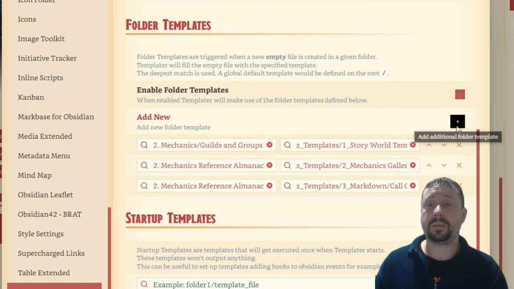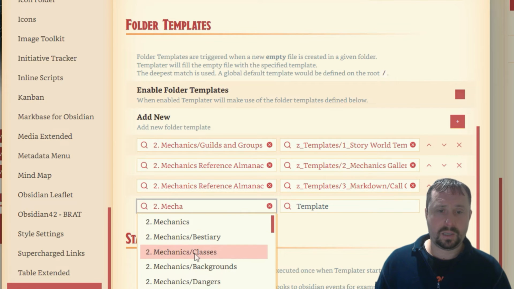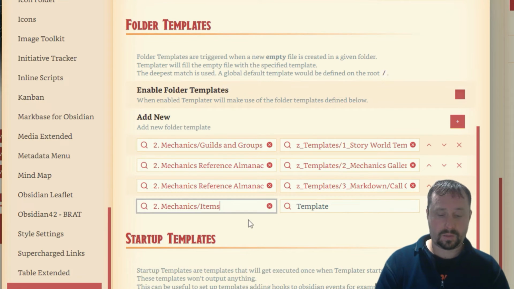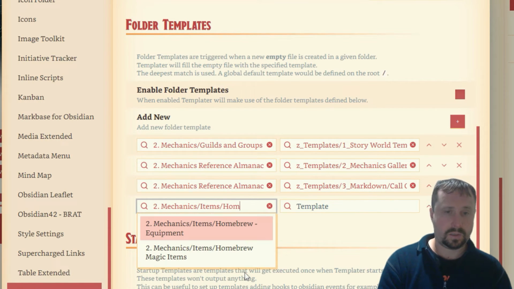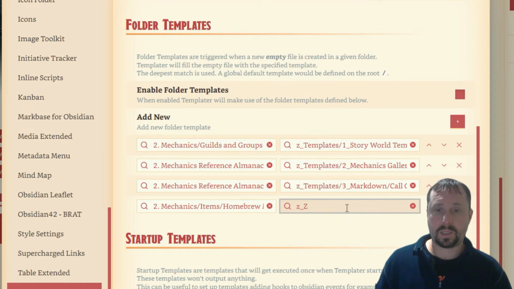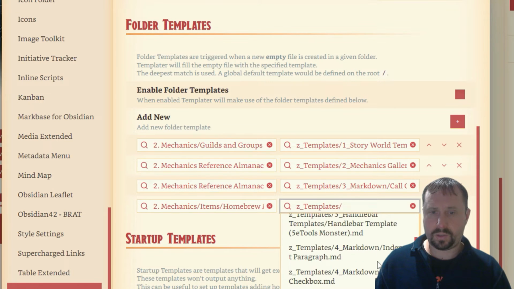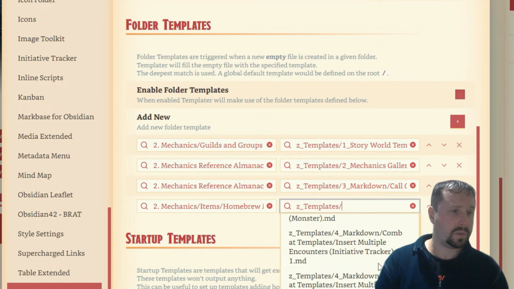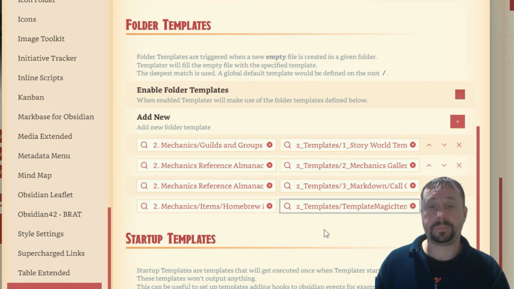a new folder template. So in here, we're going to do Mechanics, we're going to go Items, we're going to then do a slash and go Homebrew Magic Items. And when we're in the Homebrew Magic Items, what do we want to do? Well, we want to run Z Templates, and we want to use, what's it called? Can I see it? It's in my templates, isn't it? Template magic-item.md. Alright, there we go.